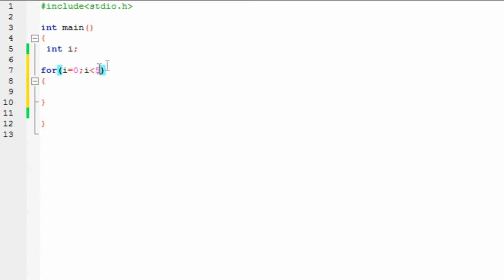Now do keep that in mind, I'm just saying less than 5. Less than means it's not going to take 5, it's going to be 0, 1, 2, 3 and 4. If I want the 5 to be counted, I need to put in the equal to operator as well. So it's going to go from 0 till 5. If I just remove the equal to sign, it will go up to 4. So just keep that in mind.